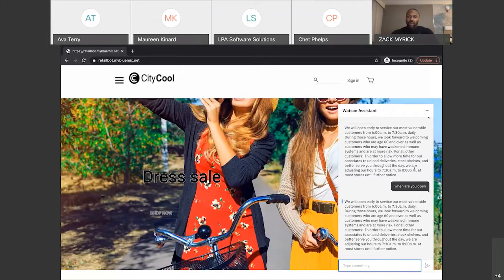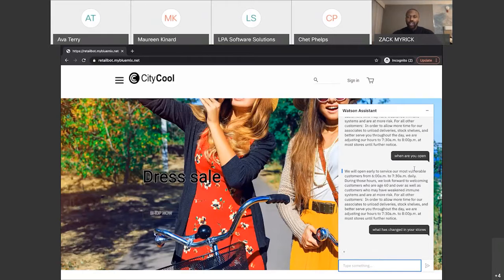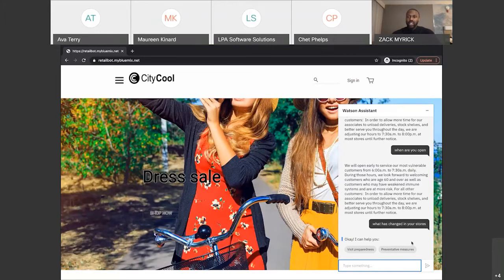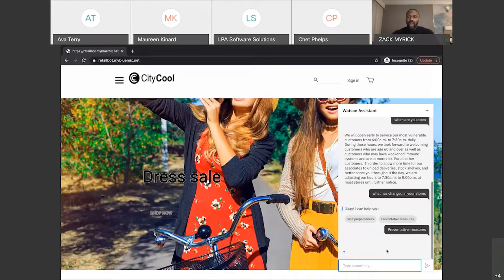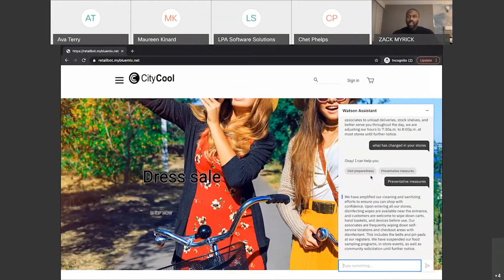Let's take a look at another example. I may ask something a little more vague, like, with so many changes going on, what has changed in your stores, right? That's a little more vague. Is that referring to store hours, store policies, store procedures? So Assistant recognizes that this is a bit vague, and it uses a feature called disambiguation to help clarify what the user is saying. So it offers you a response by saying, I can help you with visit preparedness or preventative measures, right? And so by doing that, it allows us to give the assistant a chance to output the appropriate dialogue.